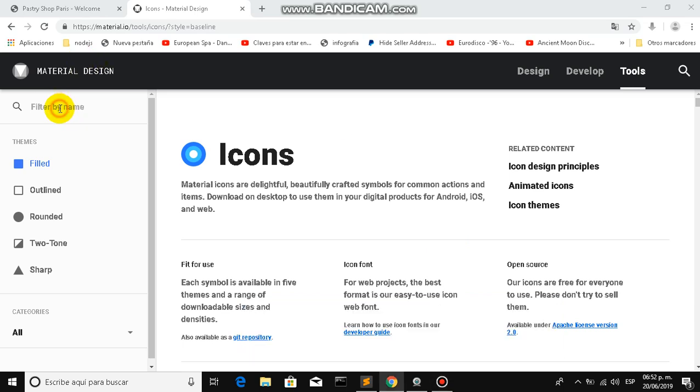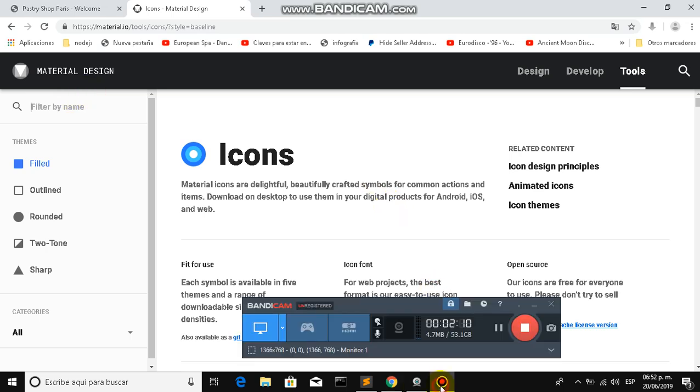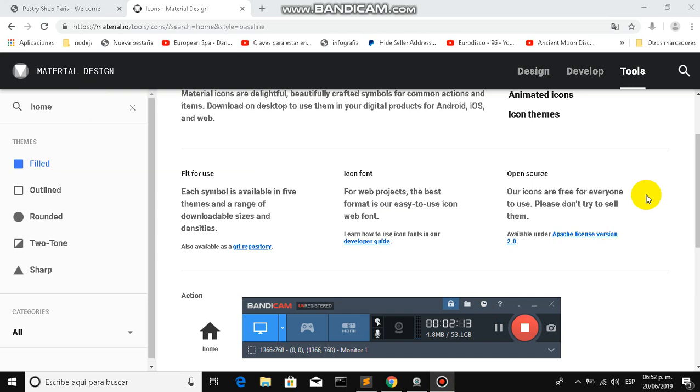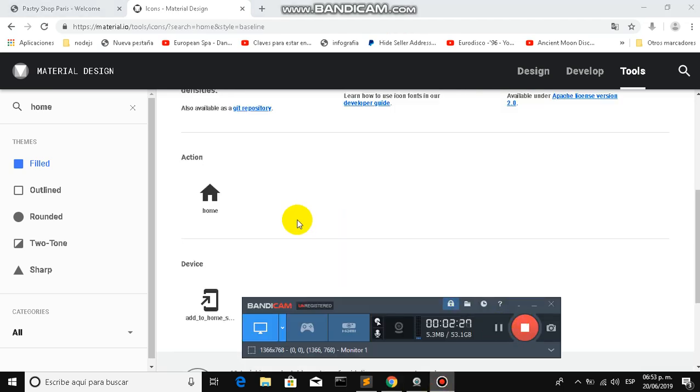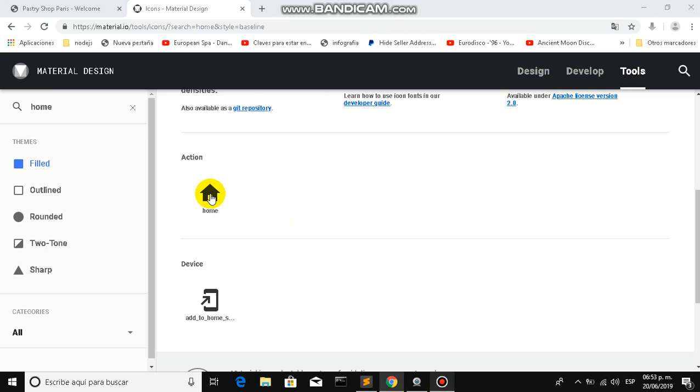In this case, I'm going to make a search in order to find an icon for a home page. So I click on the filter by name text field and I type in home in order to find icons for a home page. If I scroll the page down, I can see that there is a home page icon. I'm gonna click on the home page icon.